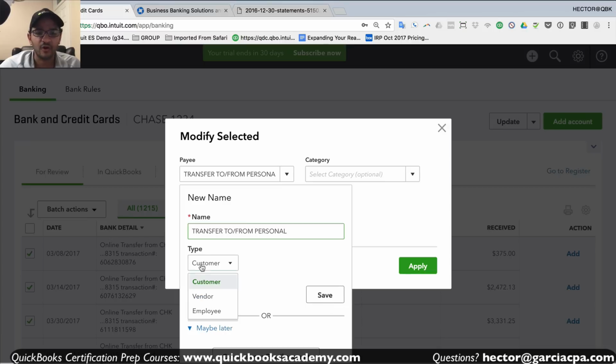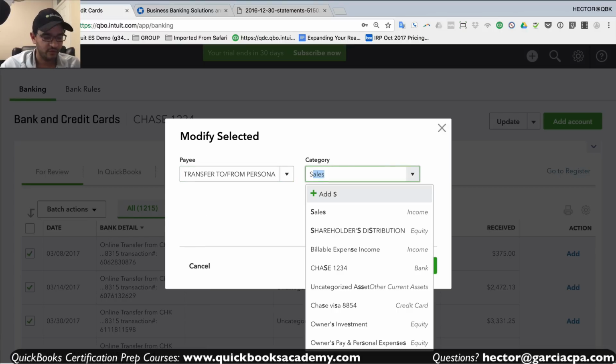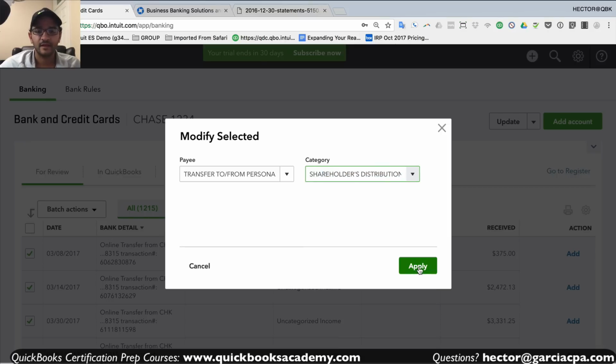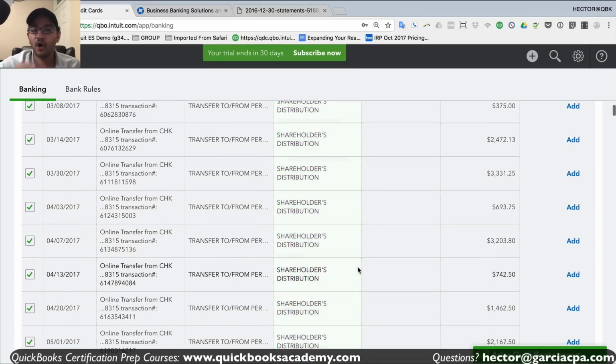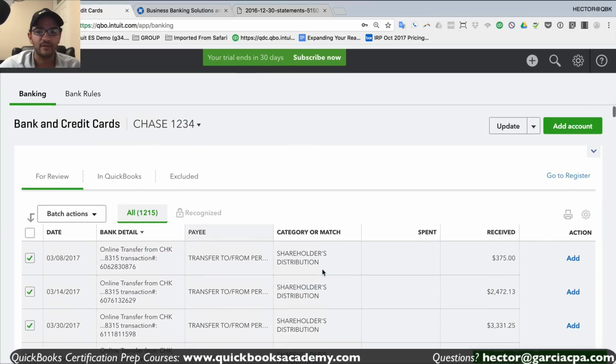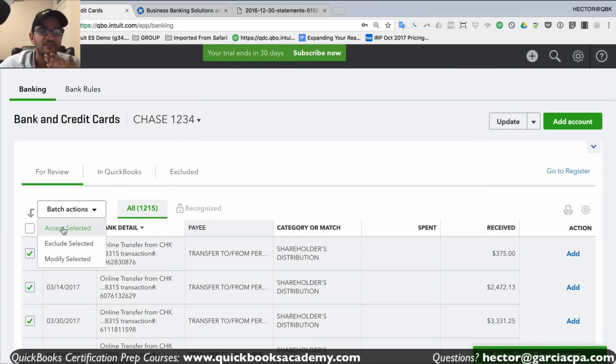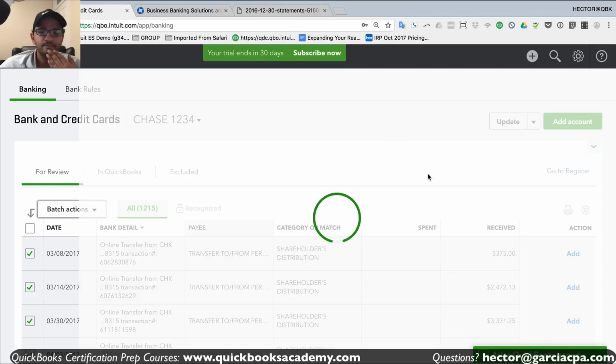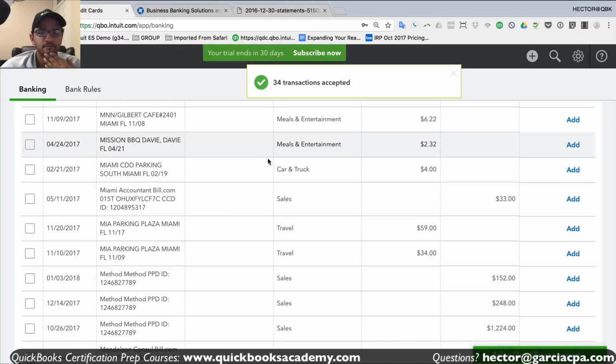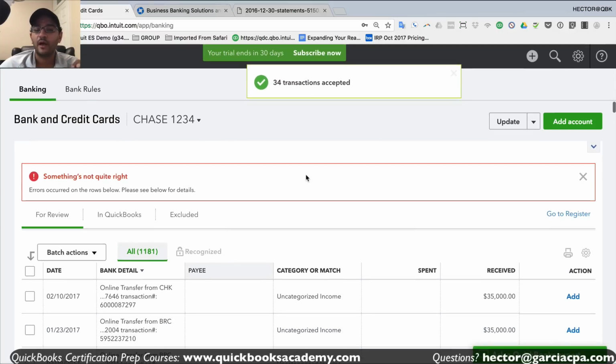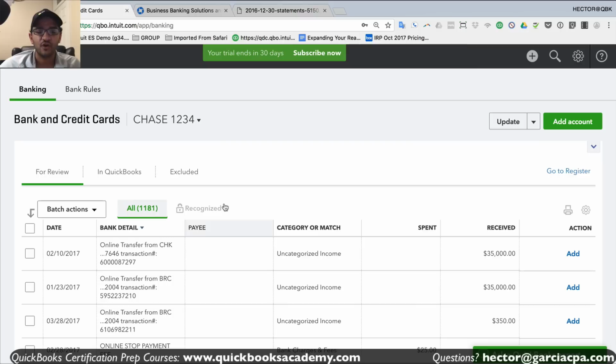Create that as a vendor, always create it as a vendor. And then I'll put here shareholder distribution, click apply, and that will categorize all those all in one shot. Look how wonderful that is. And then I click on batch actions, accept selected. So all that stuff works really well when you're doing a lot of transactions all in one shot.